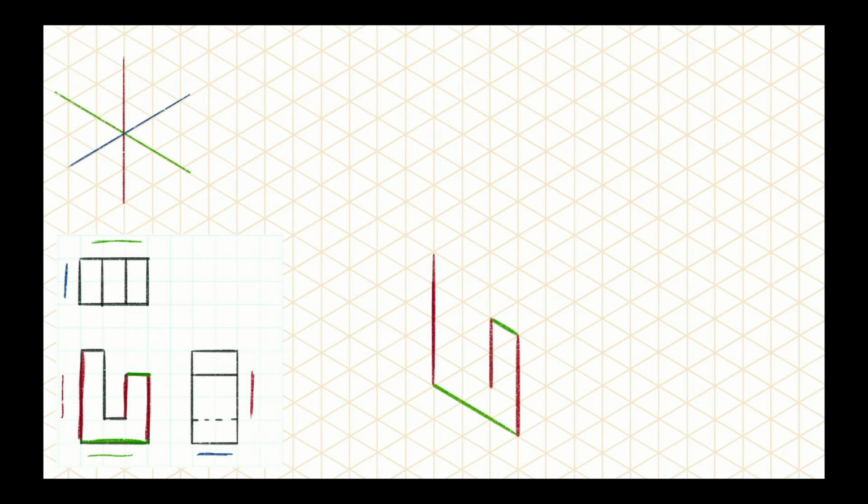Back to my orthographic drawing. I'm going to come over by 1 and 1. So in my isometric drawing, I go over 1, I go over 1. And now all I need to do is connect them. So I connect that line, come over to my orthographic drawing, and that's the front view.